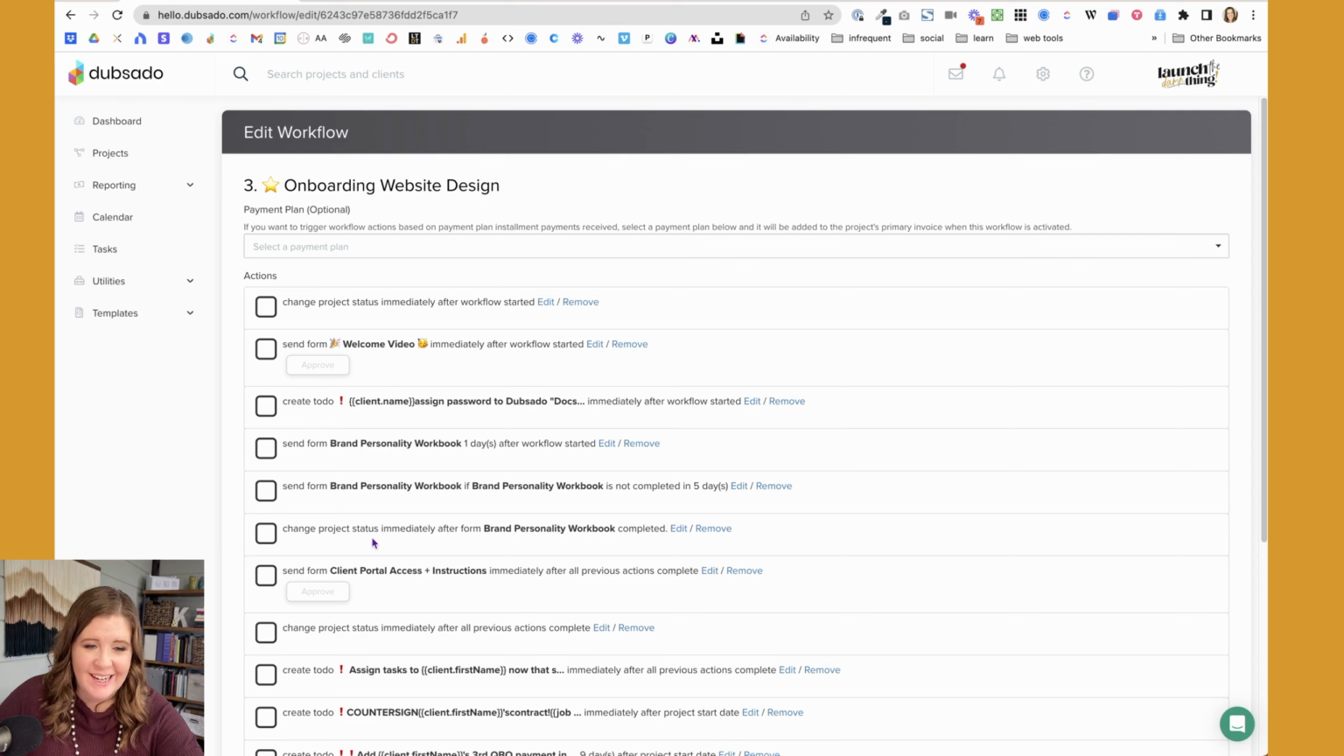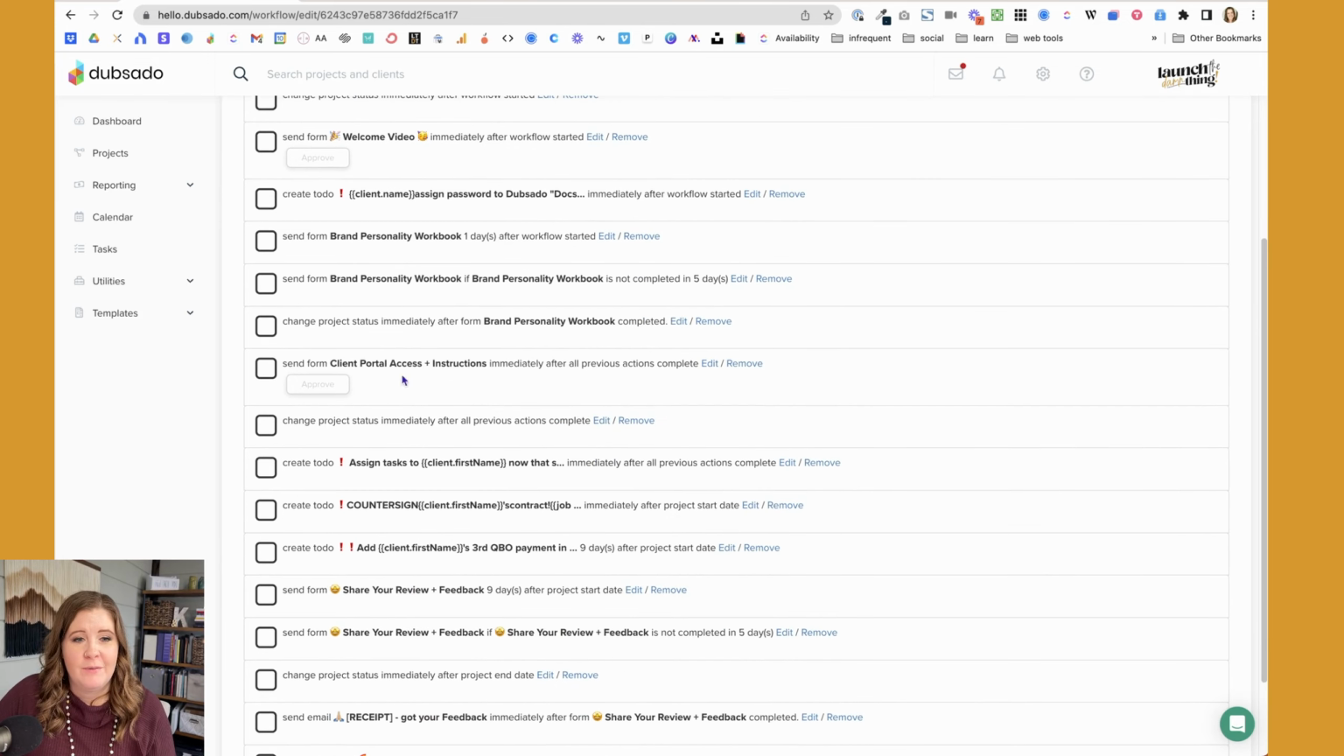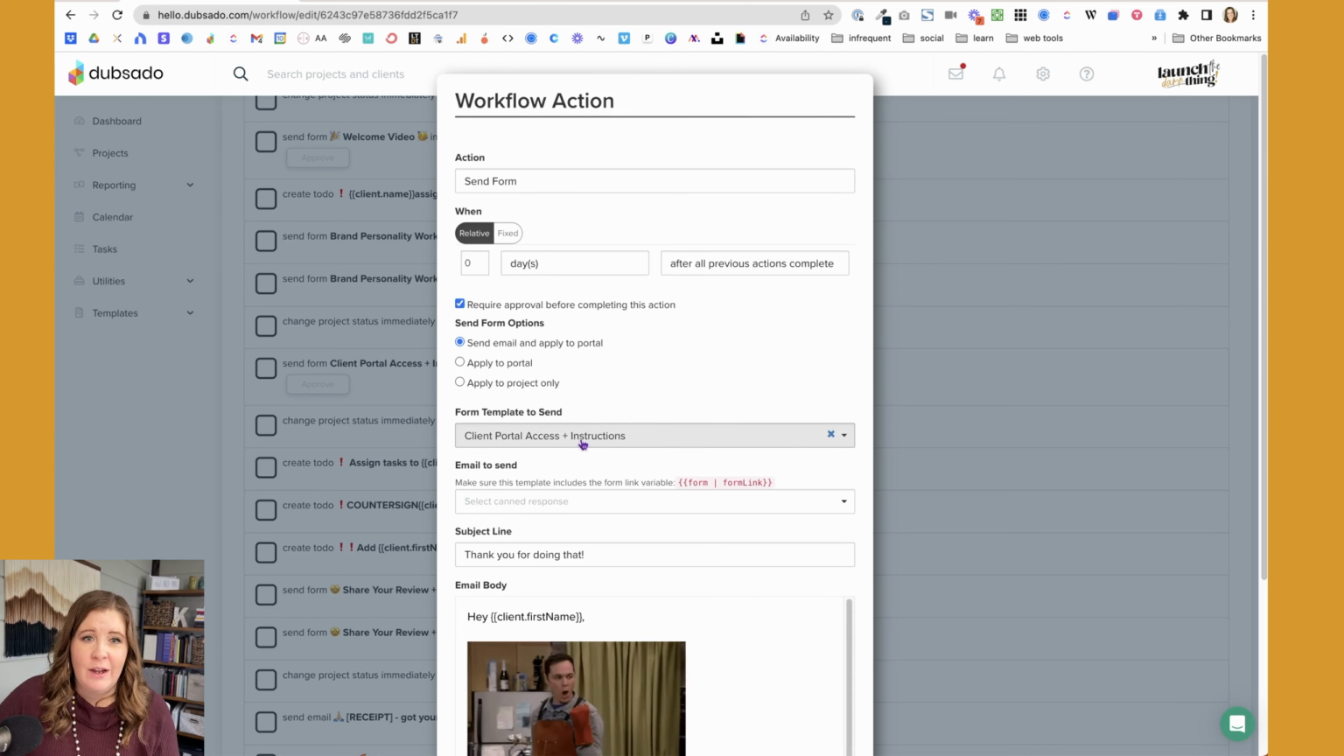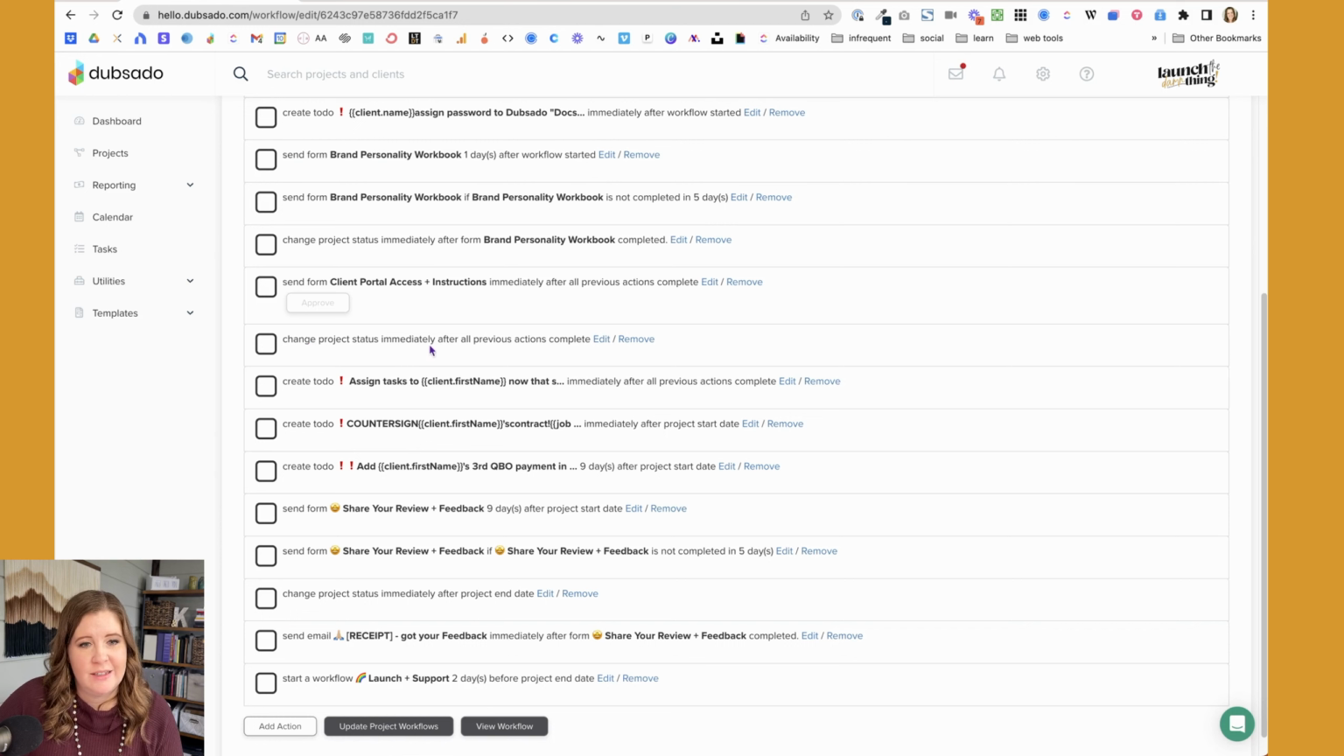The project status immediately changes after that, and it sends a thank you email. Inside the thank you email, we have client portal access and instructions. I have approve on that one too. And inside that form, I not only have the link to their portal, which is a custom mapped field, but I also put in the password to their Dubsado portal, which is their documents. It changes the project status immediately after all previous actions are complete.